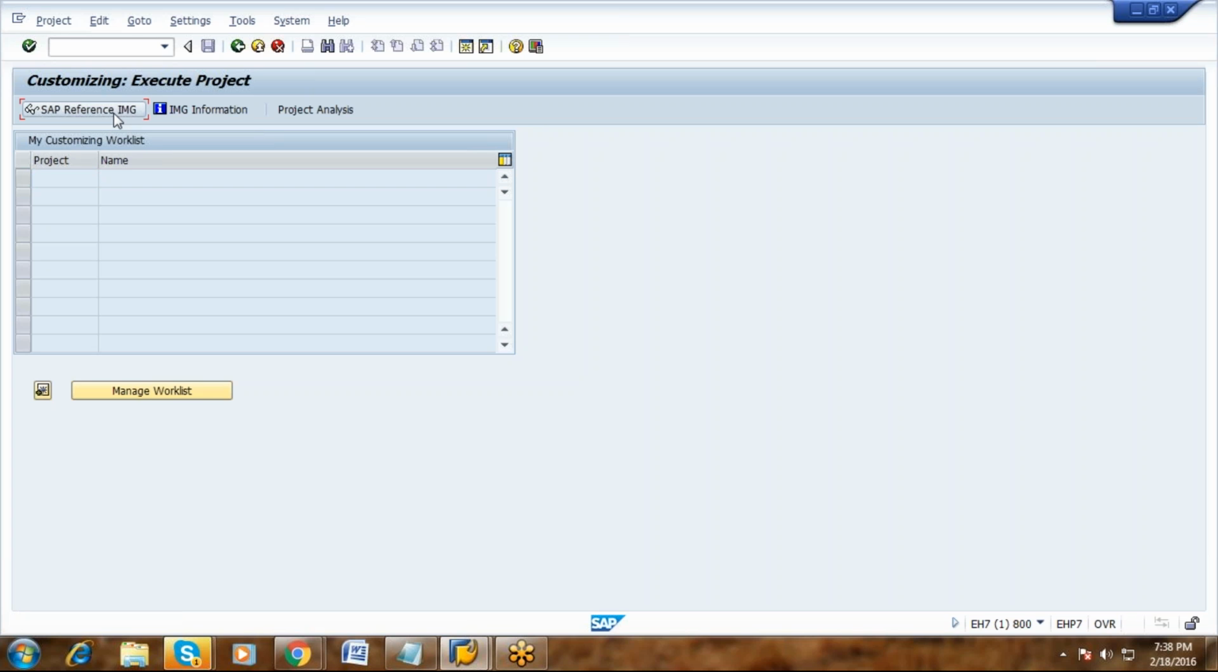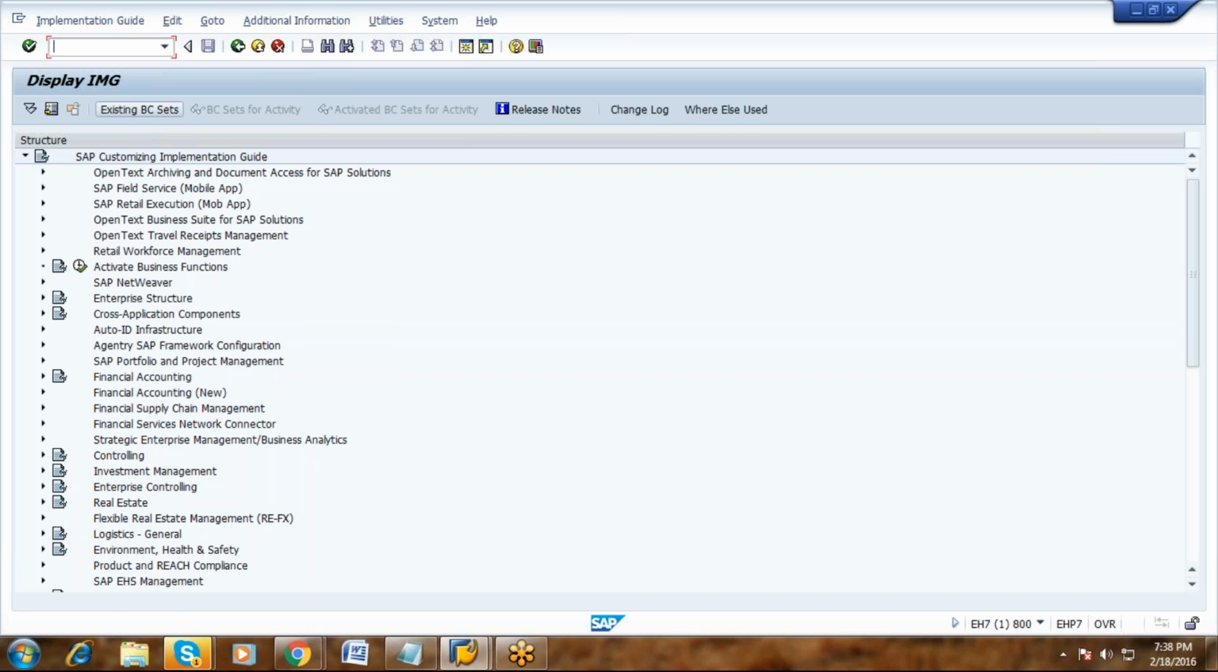So all the consultants, whether technical or functional, will be working here. FI consultant, MM consultant, PP consultant, HR consultants, all the consultants will be working from here. Display IMG, the implementation guide. From here we'll be implementing the project. From SAP Easy Access, the end users will be working on the implemented project.